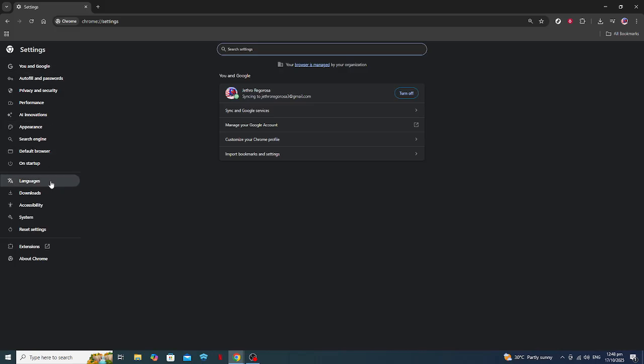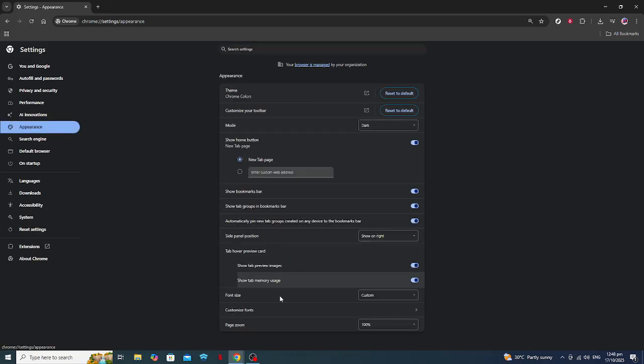Now that you're in the Settings tab, you'll want to scroll down until you find the section labeled Appearance. The Appearance section is typically located near the top, but if you don't see it right away, continue scrolling until you do. Under the Appearance section, you'll notice an option for Page Zoom. You might see a percentage here, such as 100%, which indicates the current default zoom level.